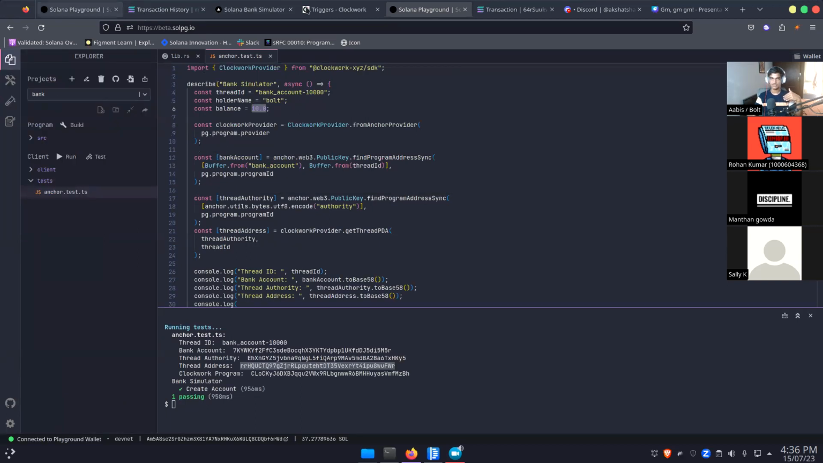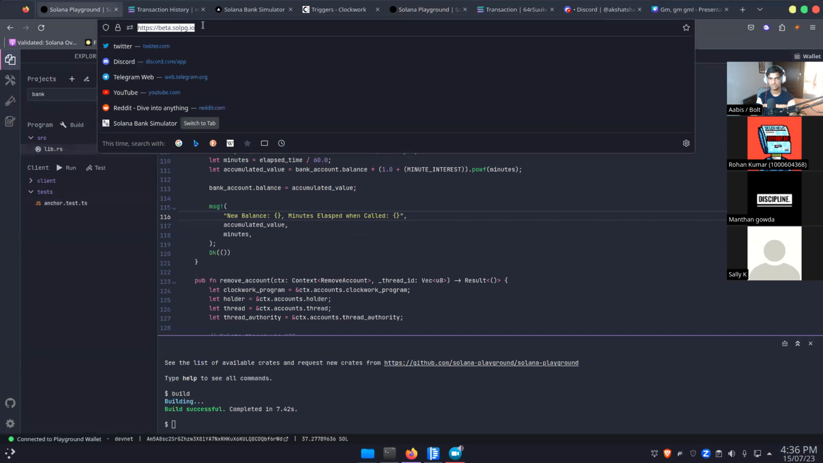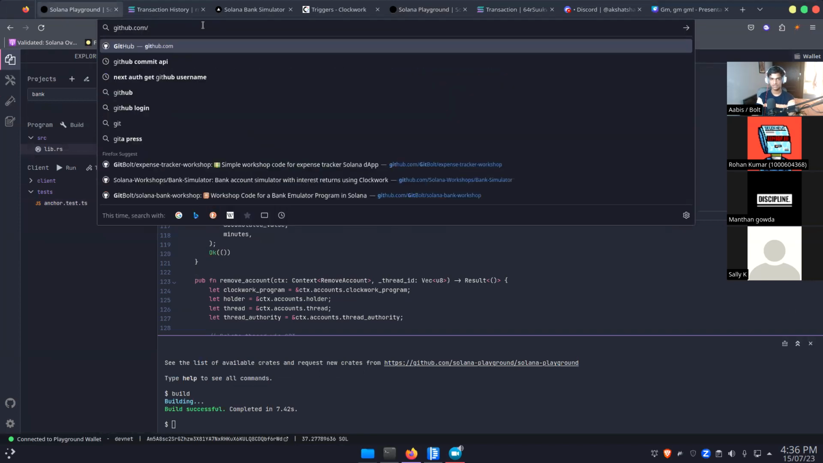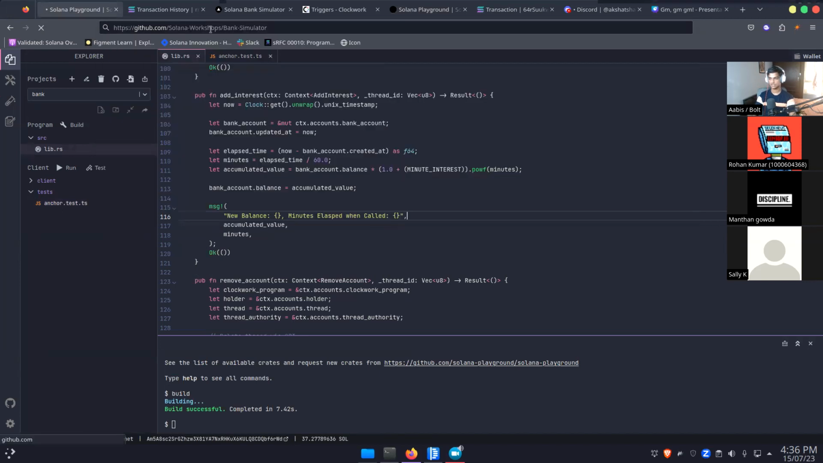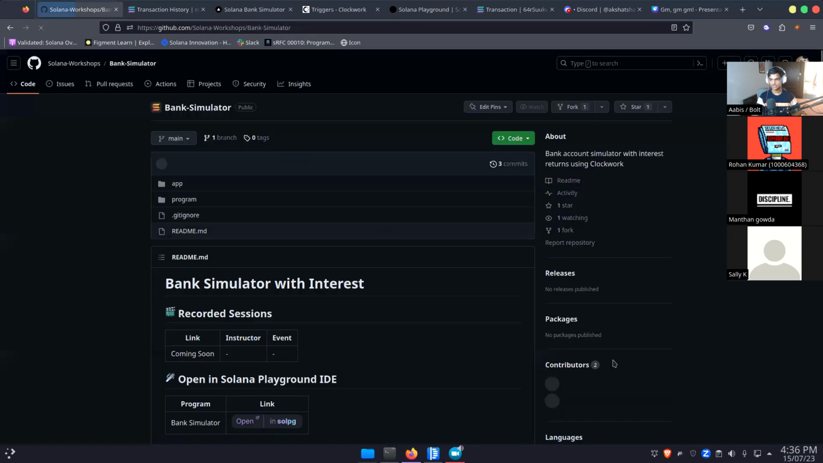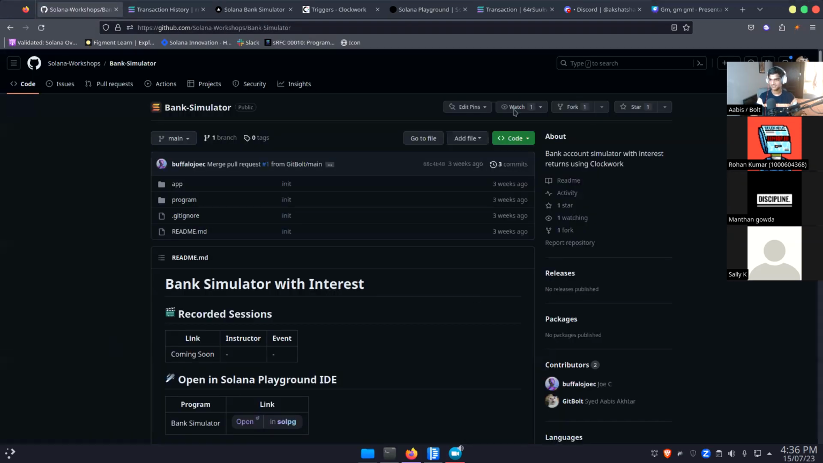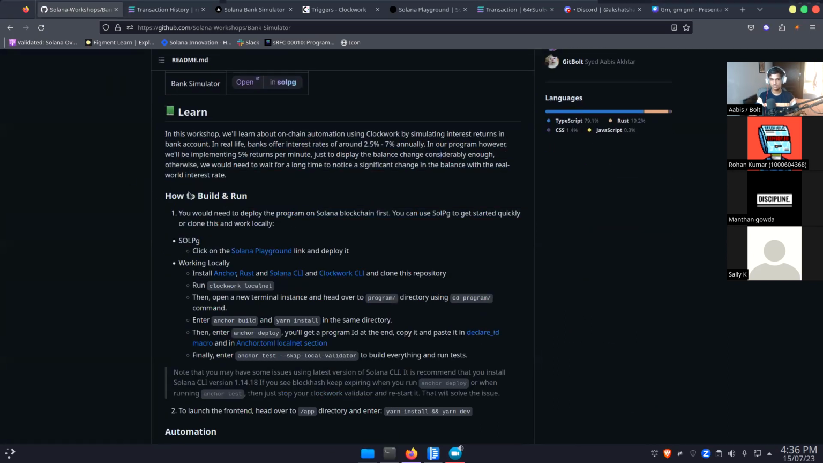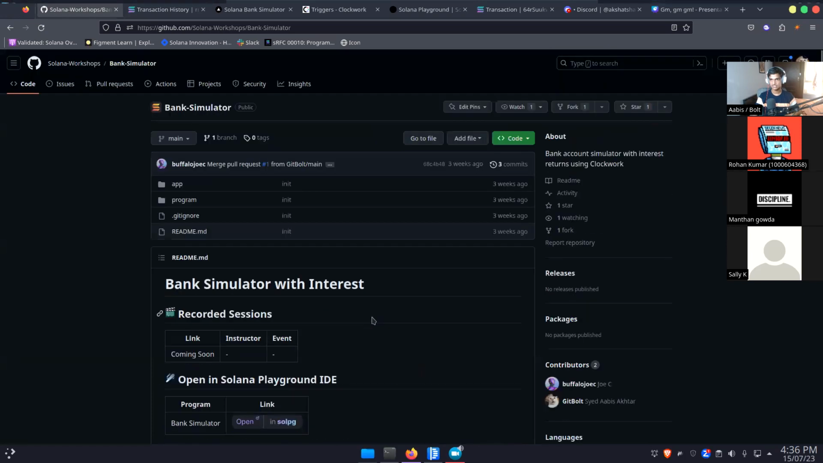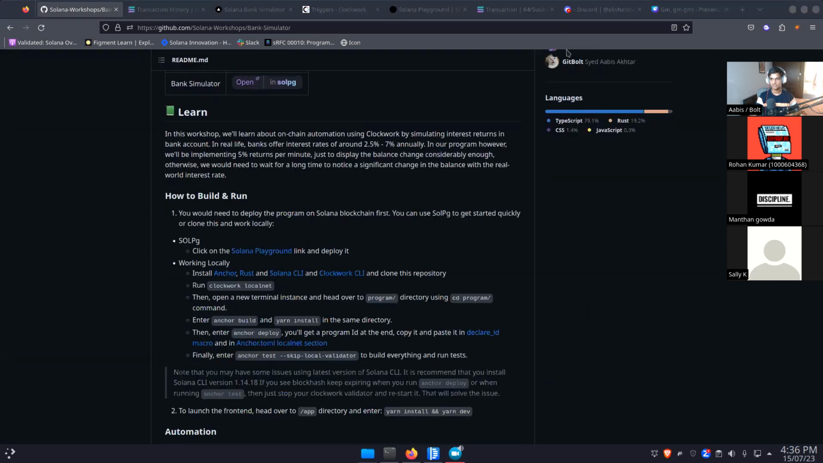And once again, I would definitely recommend to go to this repository, that is github.com/solana-workshops/bank-simulator. If you go here, I think the call will end in like 4 minutes because of Zoom's 40-minute limit, so I will be quick here. You can just go here, open this program in SolPG, play around with it, and just read all this to run it locally. It's very easy. In fact, I would recommend you to use this.